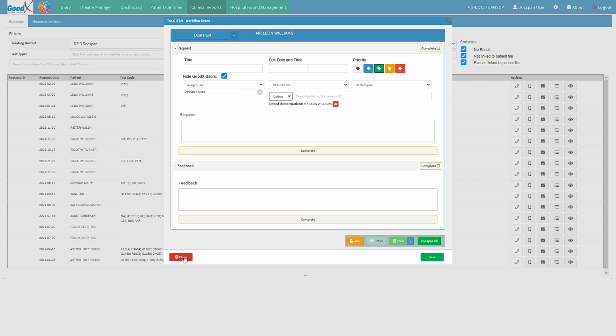If the user would like to exit and return to the pathology screen without saving any changes, click on the Close button. Or if the user would rather prefer to save the task and close the Task Item Workflow Event screen, the user may click on the Save button.